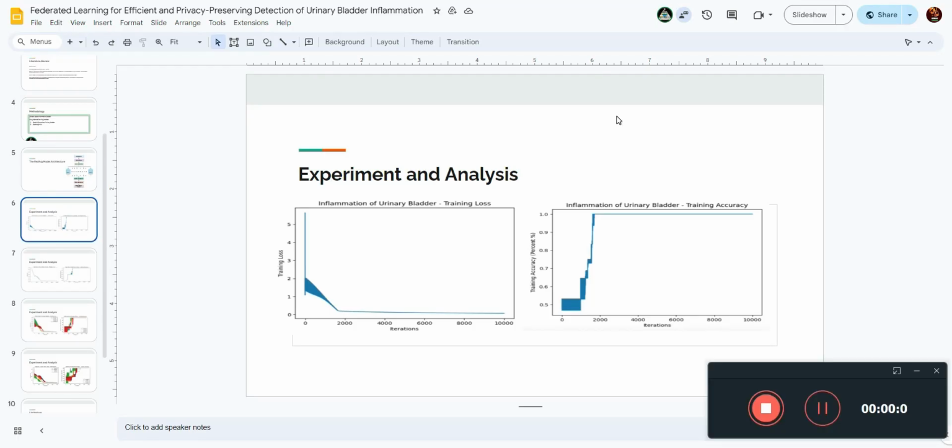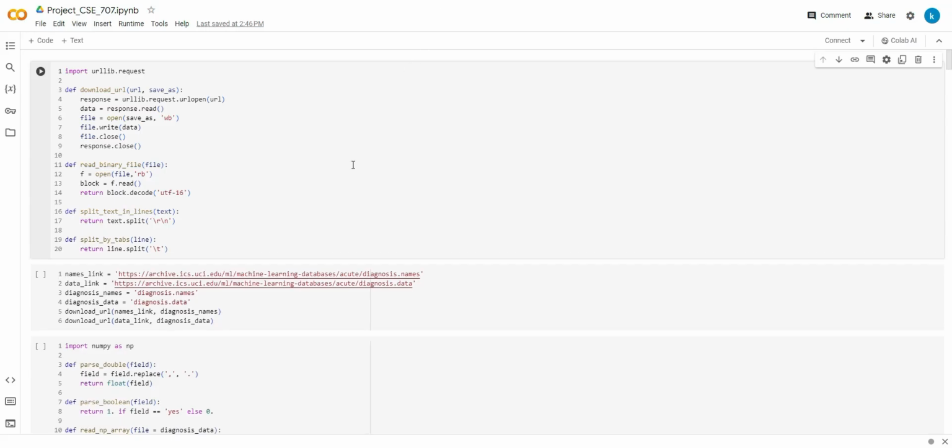Assalamu alaikum. I'm Kazi Kamruzaman Rabbi, and I will present the rest of the portion. In this presentation, we'll dive into the code portion of our project, focusing on our model implementation and the integration of the federated learning part. Now, into the code portion.